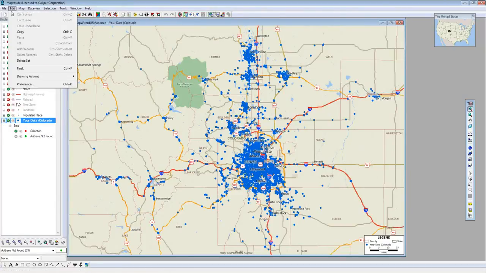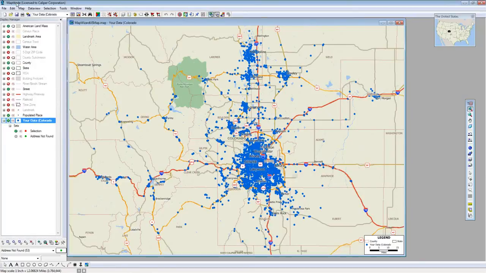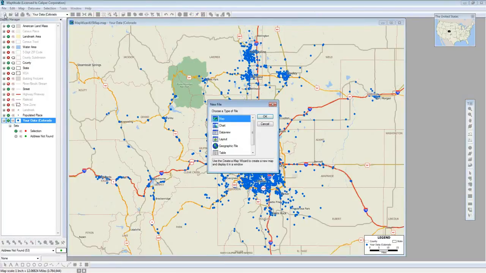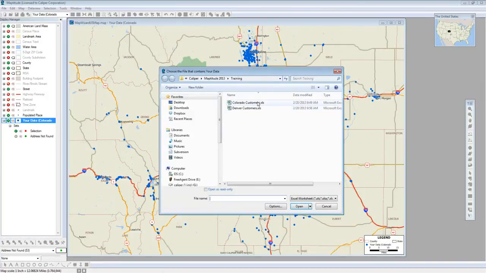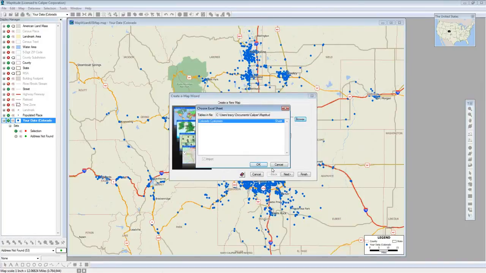To do this, I'm going to go to the File menu and choose New, or I could go to the New File button in the toolbar. Either way will take me to the New File dialog box. I do want to create a map and click OK. I'm going to create a map of my own data and browse for my Colorado customers sheet.